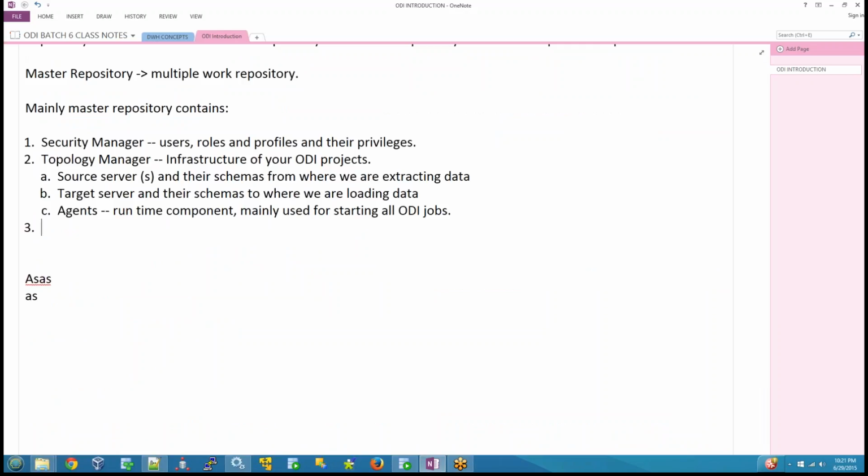Okay, so now what does a work repository contain? The work repository is specific to development. The work repository mainly stores development work. Development work means all your ODI projects, for example, all project related information, project related development information.